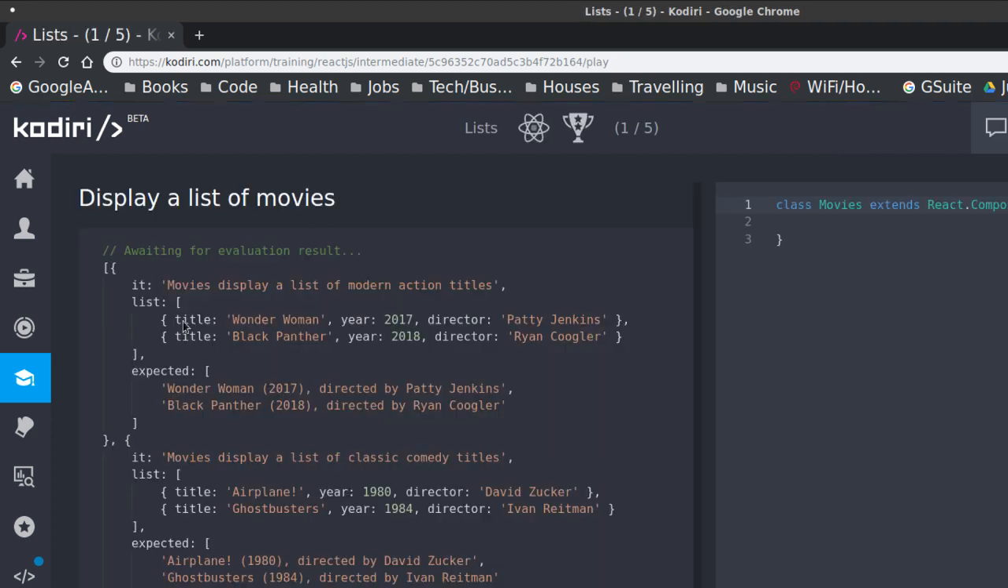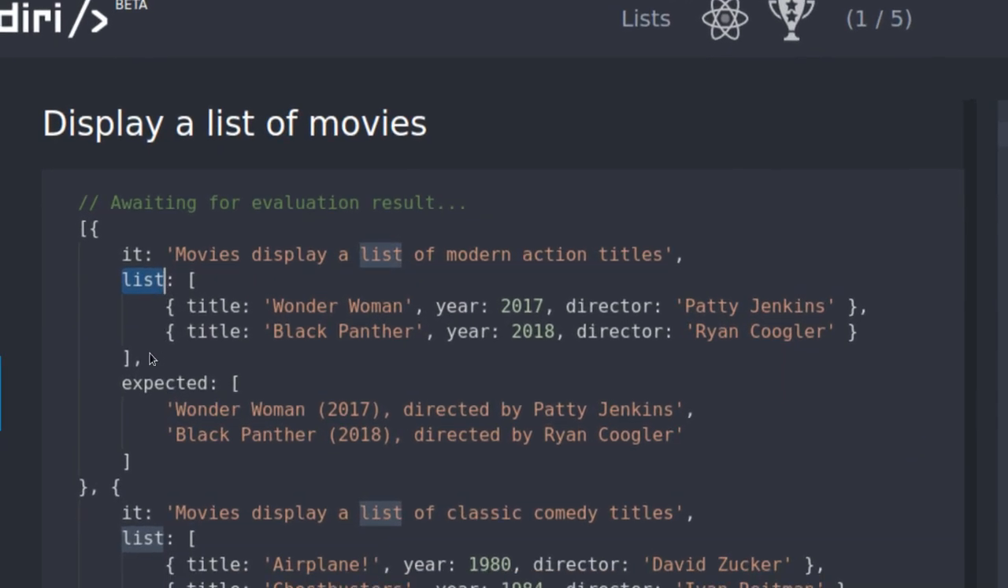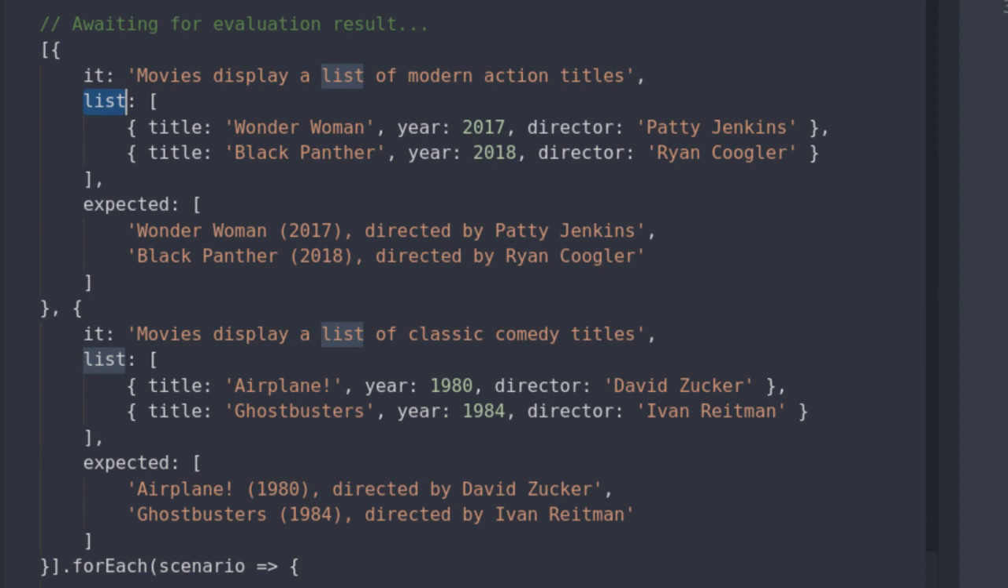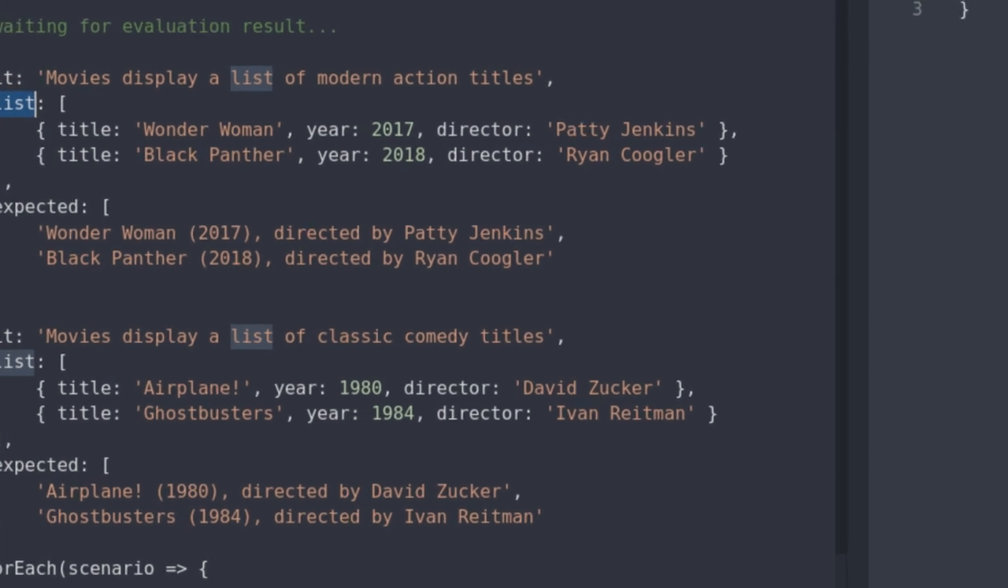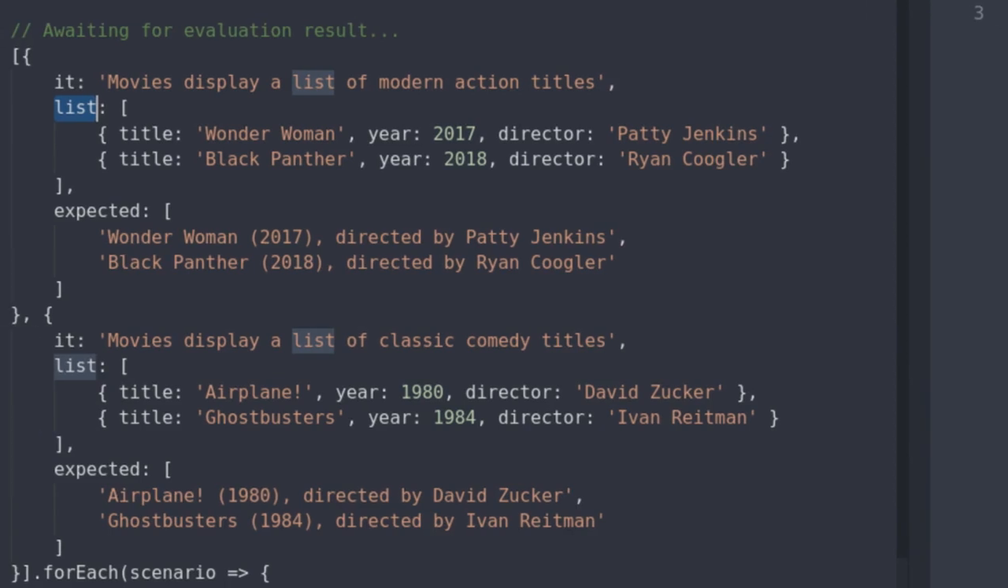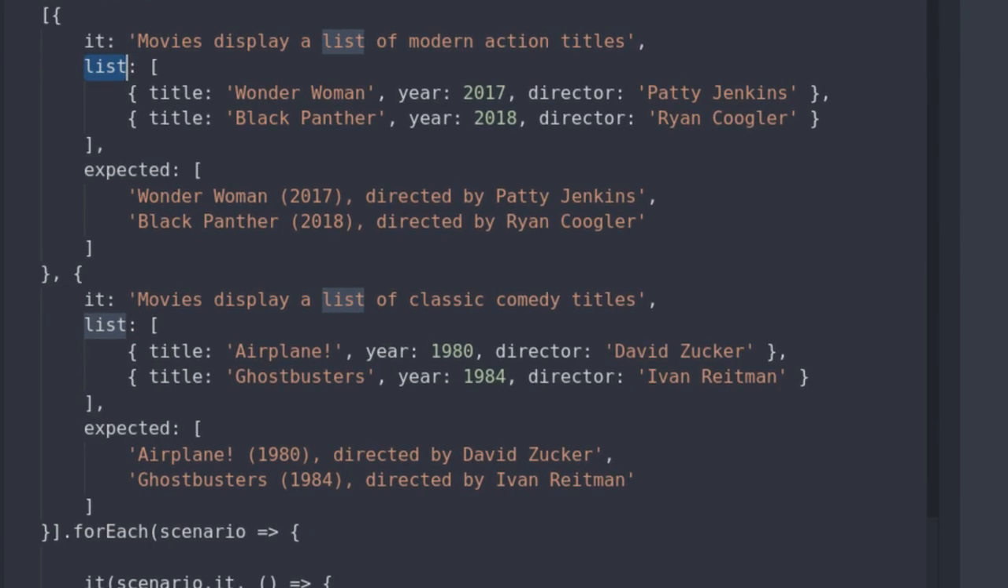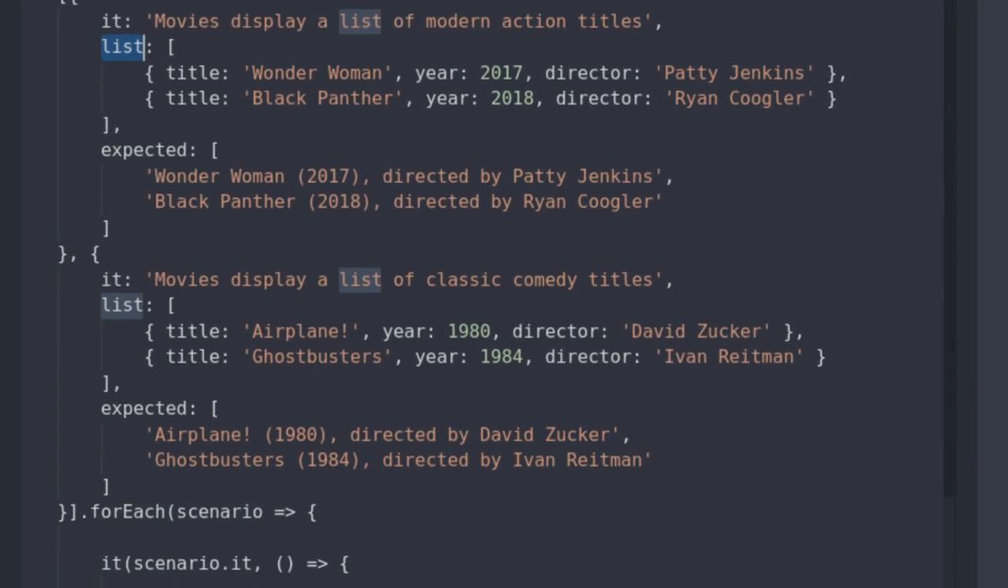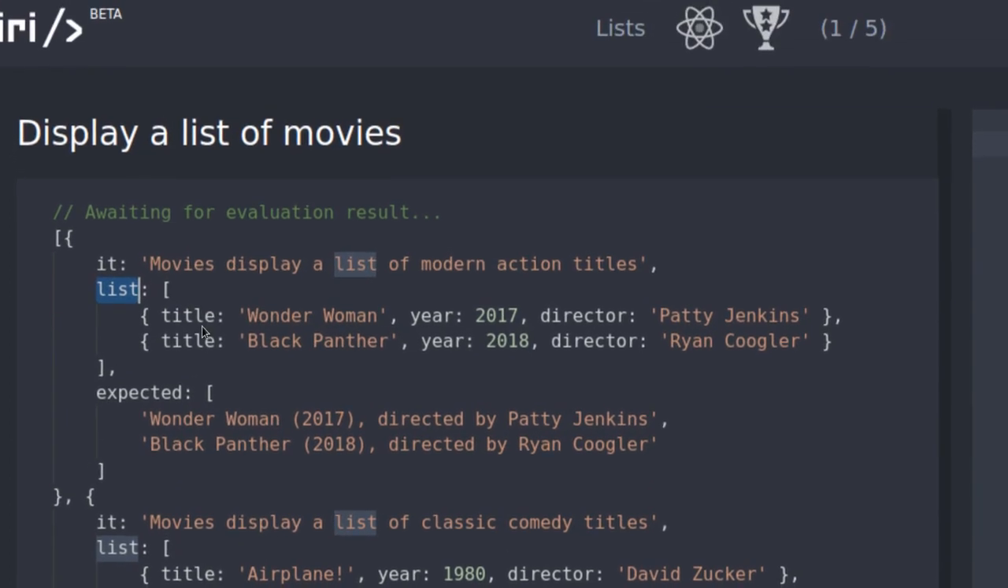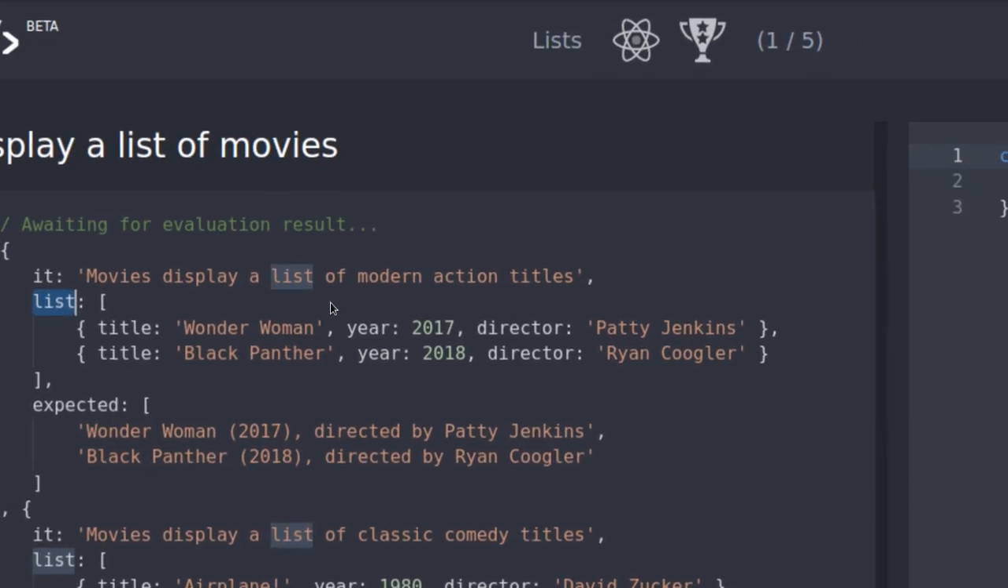So here we've got an array, and inside that array are a couple of objects. The list itself, let me zoom in slightly, is passed as a prop down here to the movies component. Yeah, so I think we do need to access list directly as well. But let's say we didn't. And then we can destructure it twice into title, year, and director.